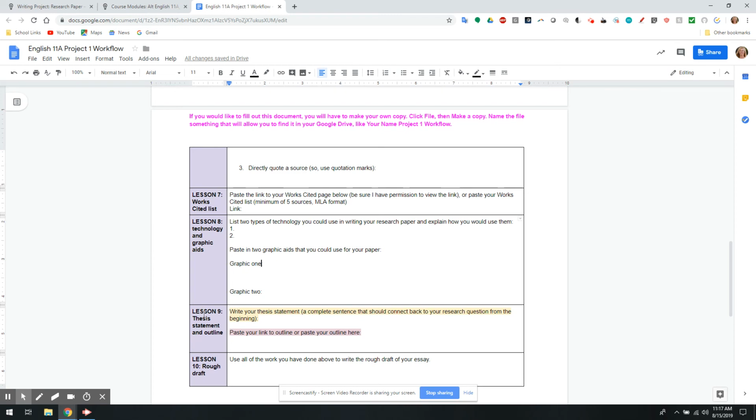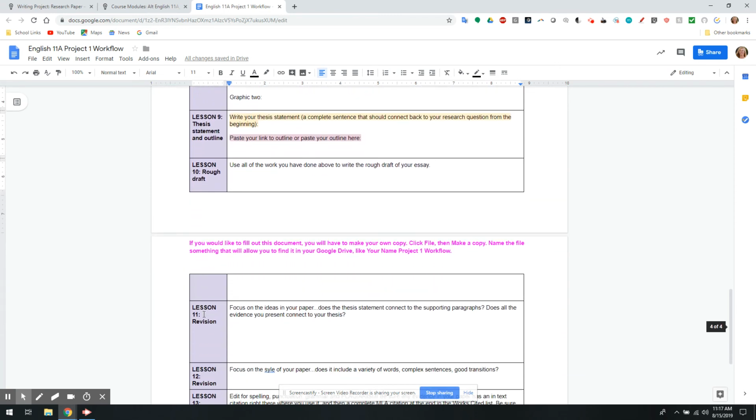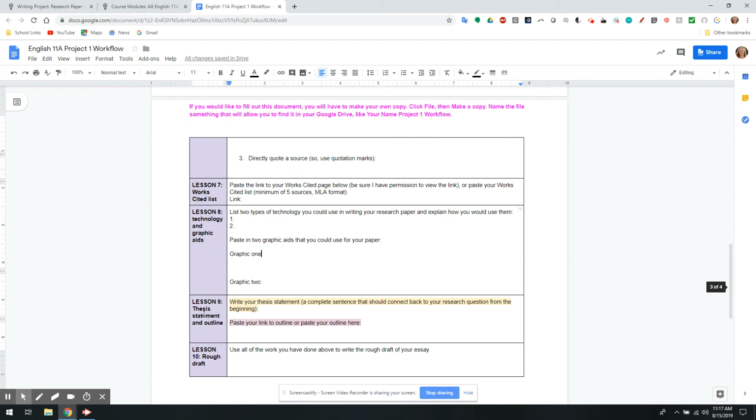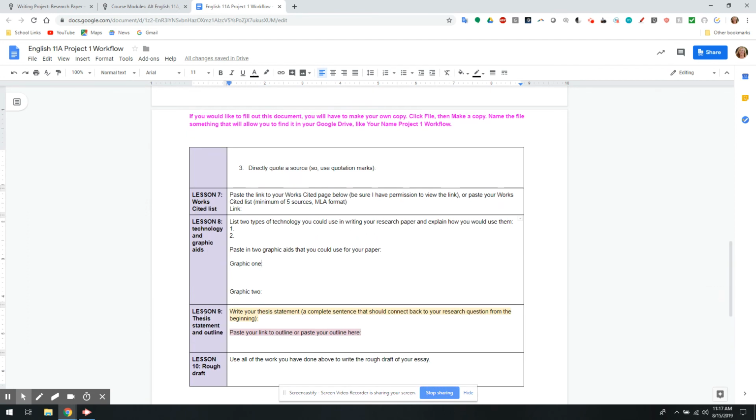In lesson 9, and by the way, this is the last thing that you have to do for the workflow, because then you start writing the paper. In lesson 9, you're going to make sure that your thesis statement is written well, because that's going to drive the whole organization of your paper and what you use in your paper and what you don't use. So you're going to focus on that thesis statement and then setting up the organization of your paper, which is in an outline. So for the workflow, you need to type in your thesis statement right here.